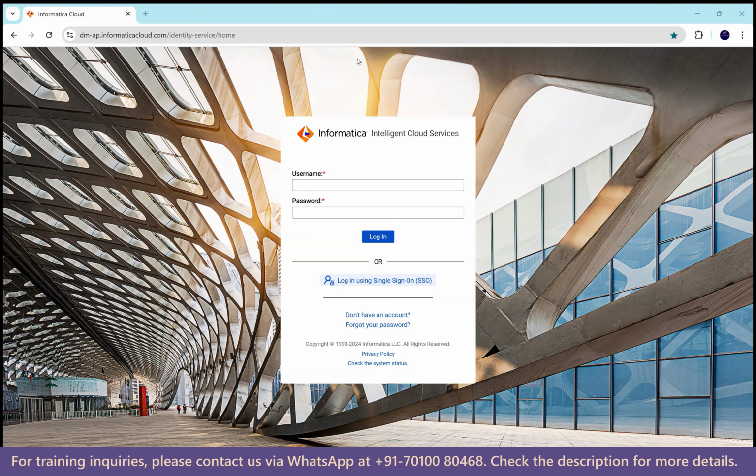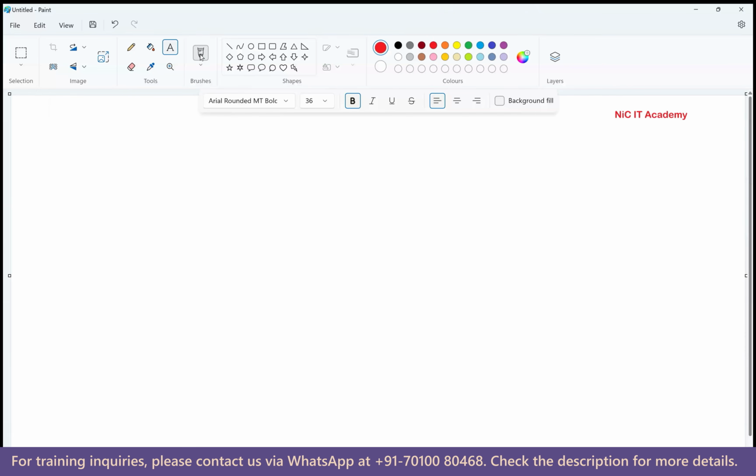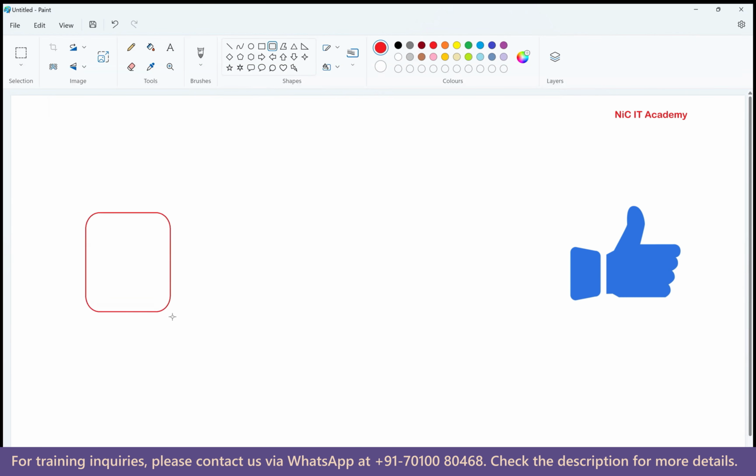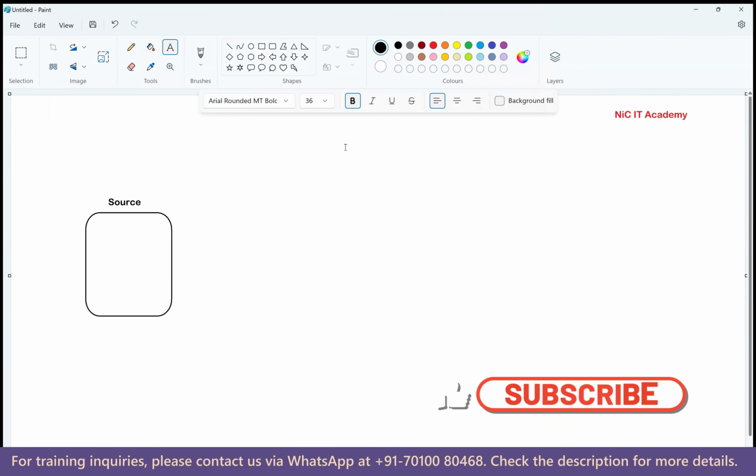In today's session, we'll start with the next topic, called lookup policy on multiple matches. So what is this option? For example, if I take this as the source table, and this is our lookup table.